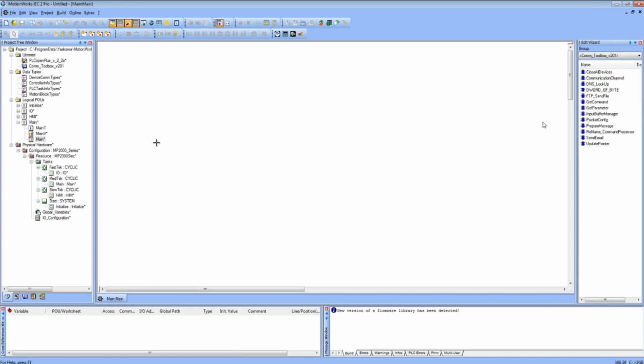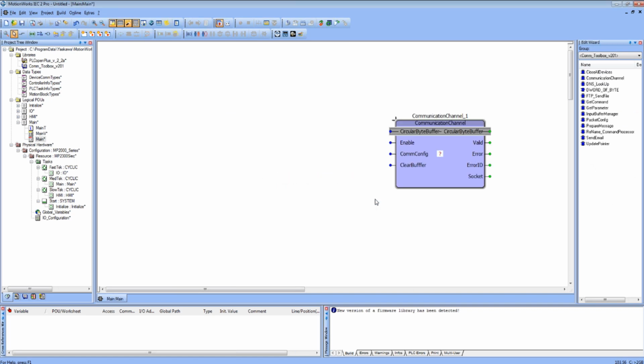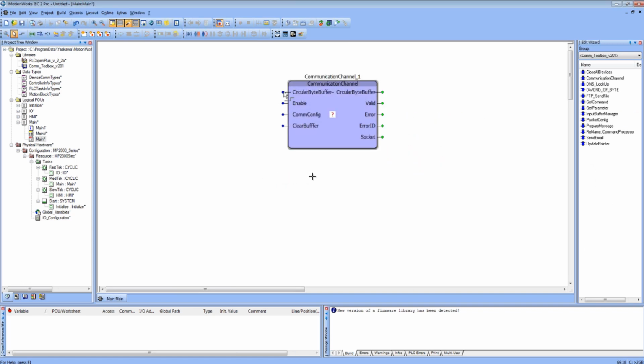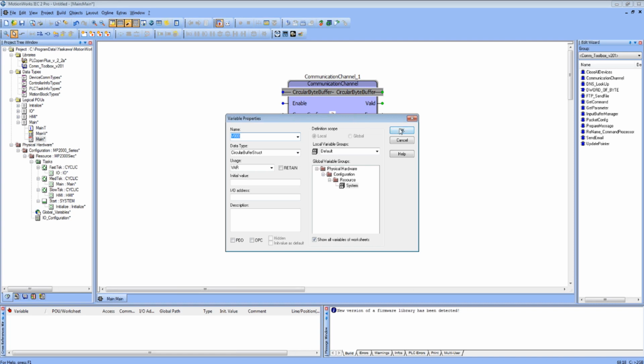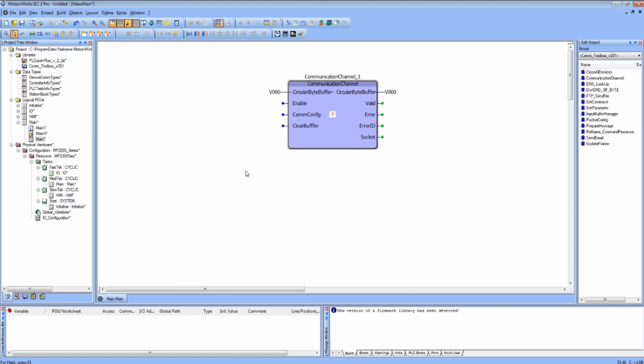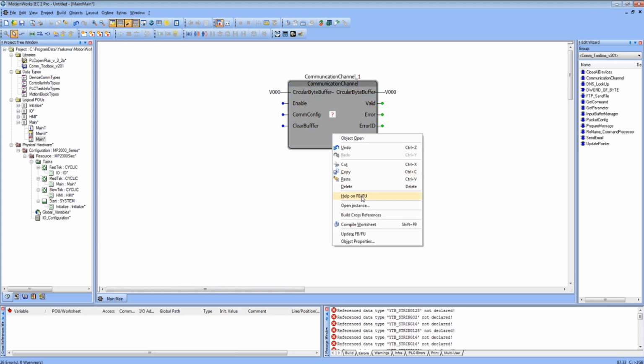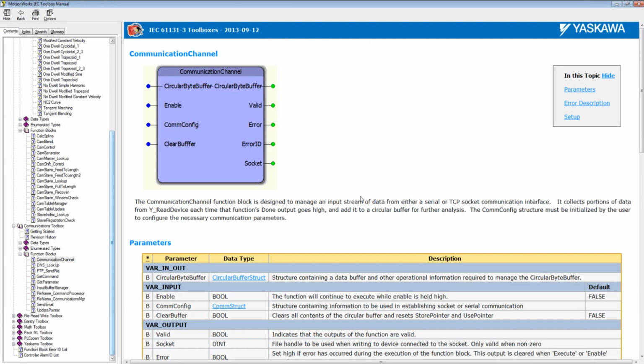So I'll just briefly drop one of the function blocks here. I'll connect a variable to the VAR_IN_OUT just to satisfy that condition. But if I compile, I've got several issues to think about here, and that's because these data types are not declared. If we look at the help file, which is also updated and part of the toolbox installer, just right-click on the function blocks, it pulls up the help file.